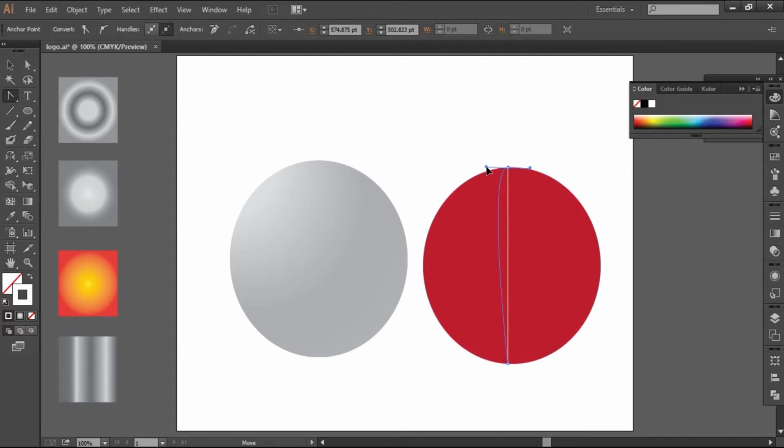Press Shift and C and move the cursor to the top point of the line. Drag to create a curve. Same with the bottom point.